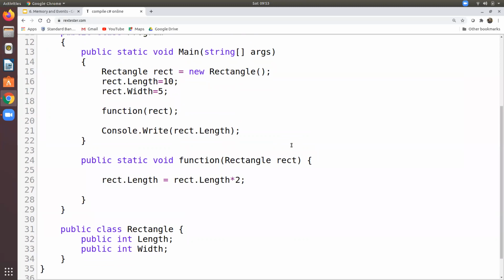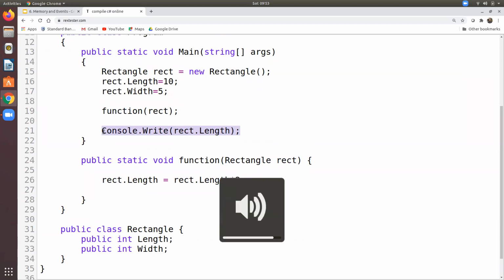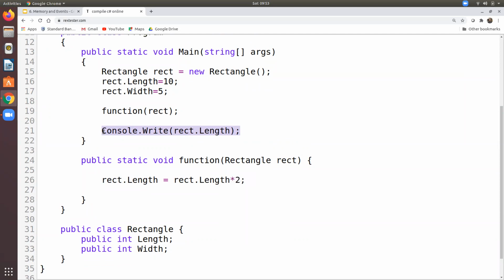In fact, can one of you tell me, from what I've just told you, that all objects are passed by reference, what will the value of length be when I print it out on this line? Before I print it out, can any of you tell me? It's initially 10. I passed it to a function. Will it be 100? Remember, I don't say rect.length times 10. I say times 2. Okay?